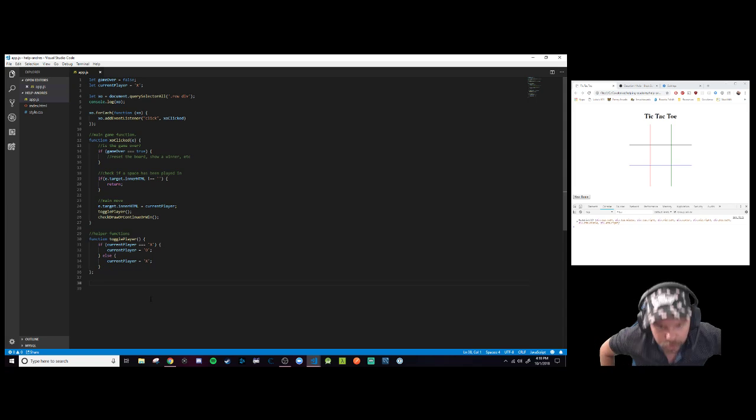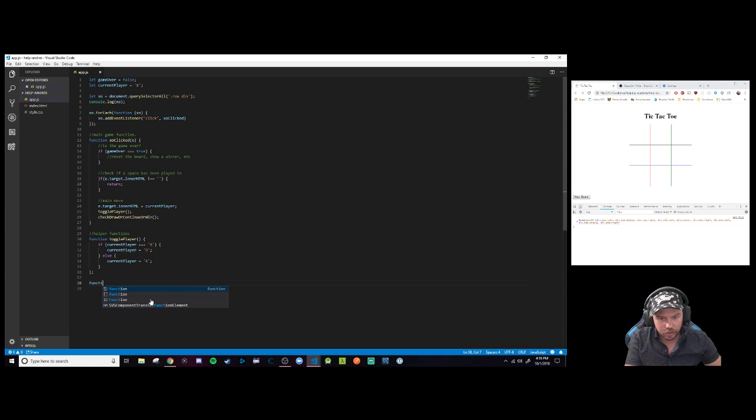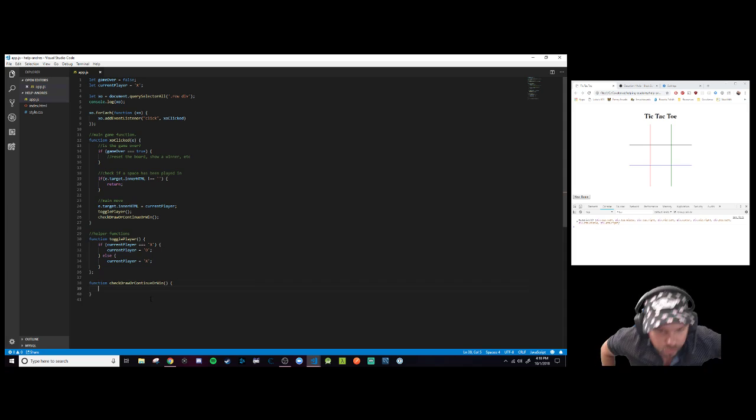As you can imagine, we're going to have to declare it before we can actually do anything with it. And it's going to be a function called check, draw, continue, or win. Again, that's just a really long, goofy name. You can make it whatever you want that makes more sense to you.